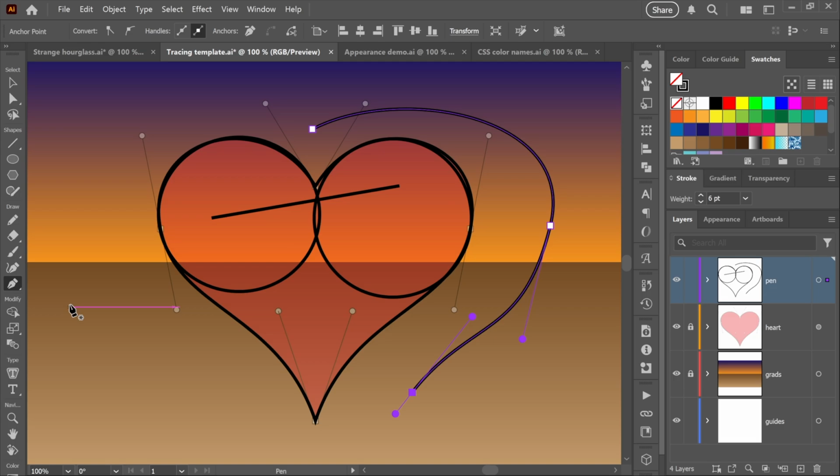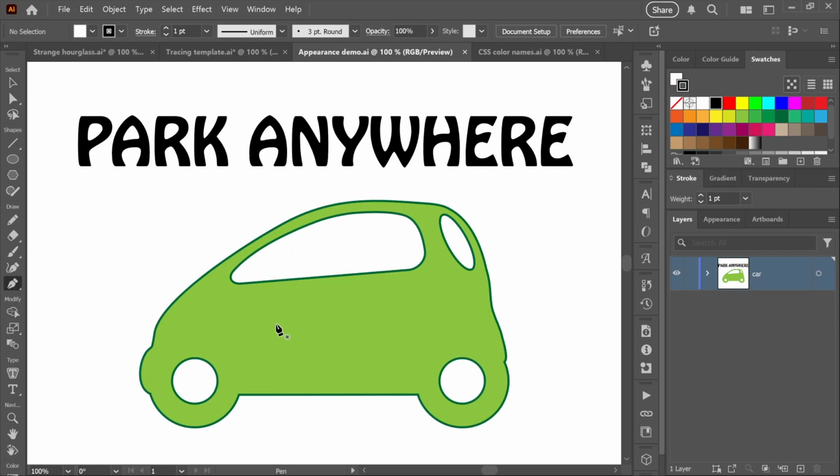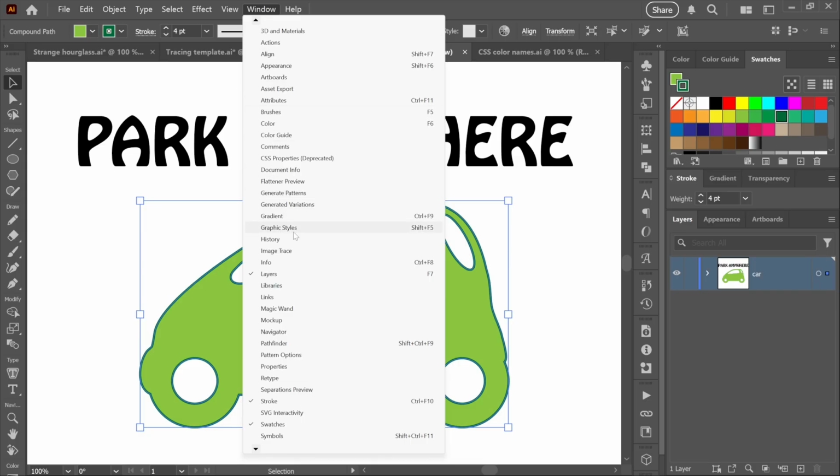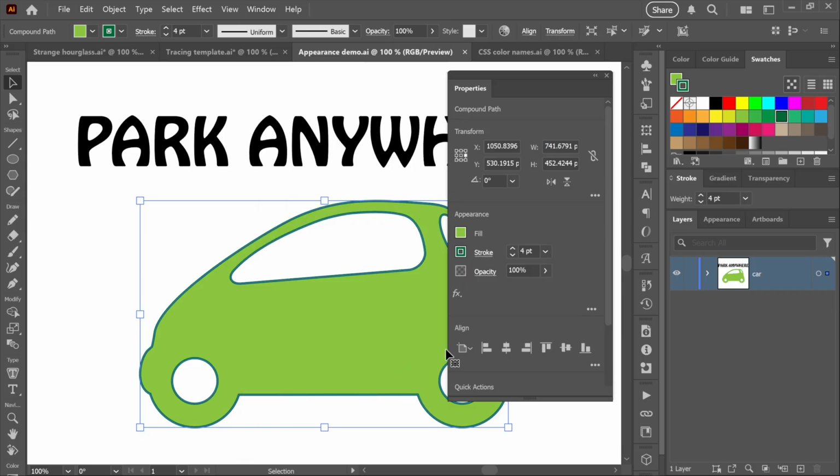All right, now for effective habit number 6, which is to always use the Appearance panel when filling and stroking objects, especially type. And so notice I've got this little car here. I'll select it with the black arrow tool, and then I'll go up, just for the sake of demonstration, I'll bring up the Properties panel, which is, if nothing else, too big for its own good. But notice the fill and stroke attributes right here.